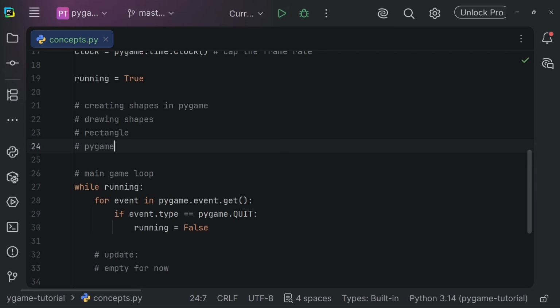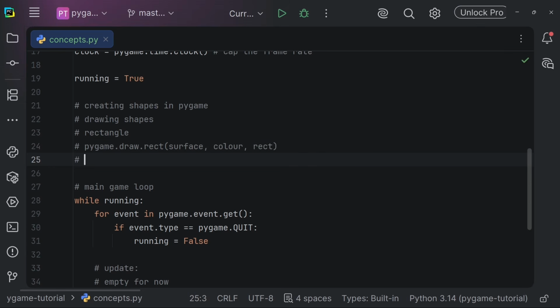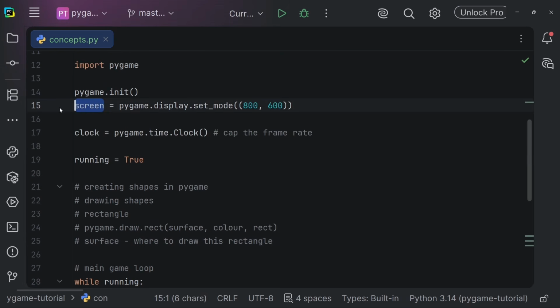So the primary function that we use to draw a rectangle is pygame.draw.rect. And this method takes 3 arguments. Arguments are basically things that you pass on to that method. So first you have your surface, then you have your color, and you have the actual rectangle itself. So let's start by defining what surface means. Surface is where to draw this rectangle. So usually you'll just have your screen and you'll draw this rectangle onto your screen.